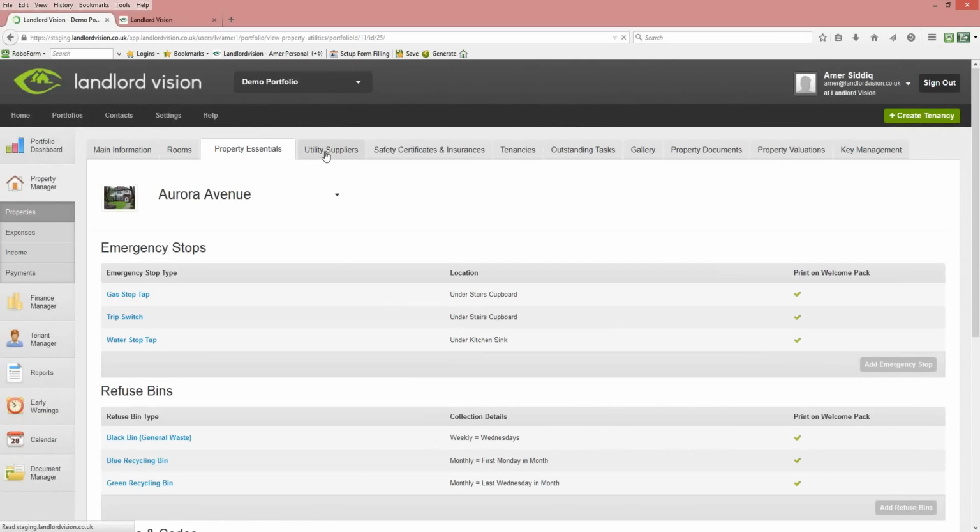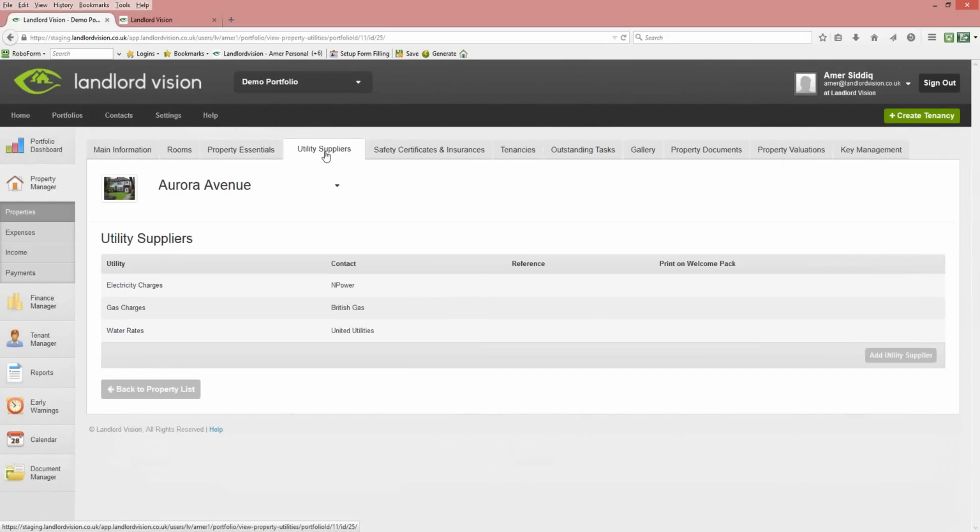Utility suppliers. Again, you're typically going to set these up once. You set them up in Landlord Vision, and they will then print on your Tenant Welcome Pack report as well. Letting your tenants know who supplies the gas, the electricity, the water, etc., and it will automatically pull through the contact number for them as well.